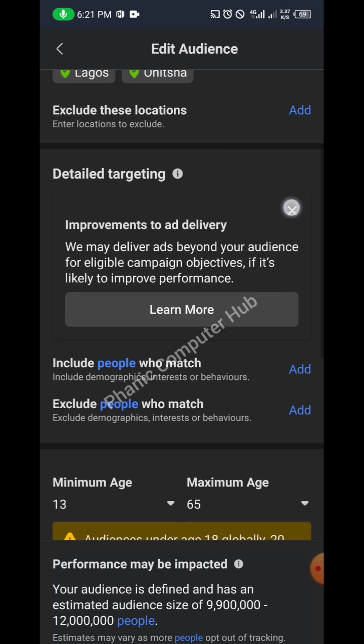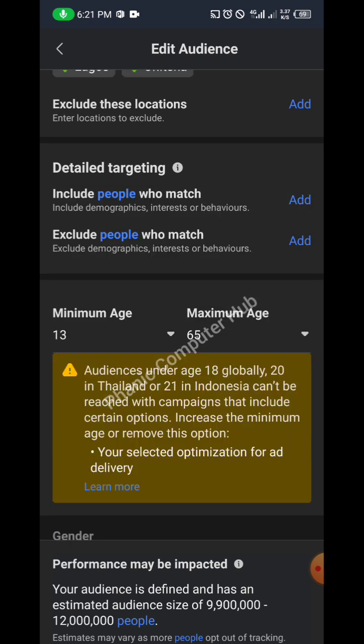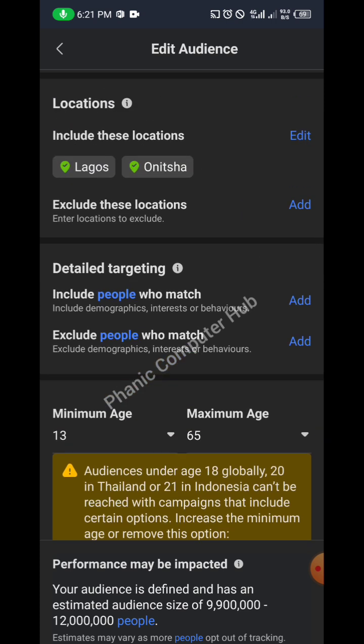I can click on this just to close this thing up. Okay, detailed targeting. Do you want your ad to be shown to everybody? Do you want your ad to be shown to everybody that is in Lagos and also those that are in Onitsha?